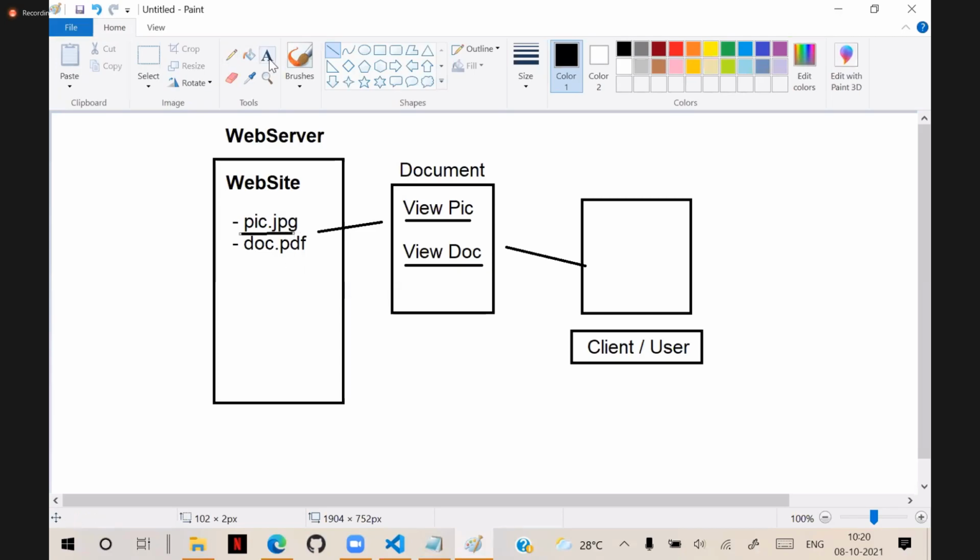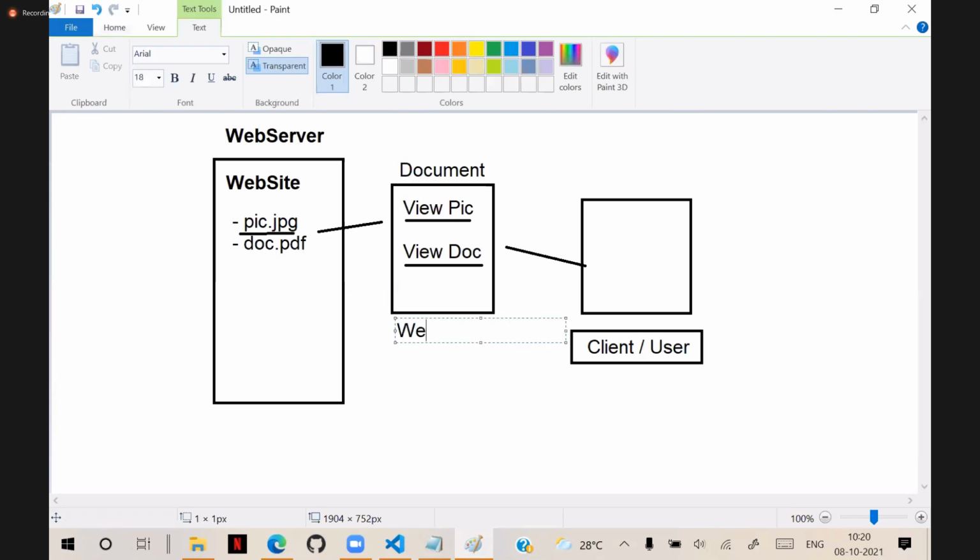That means this is a document providing an interface in order to interact with the resources. And this document is called what? Web page.